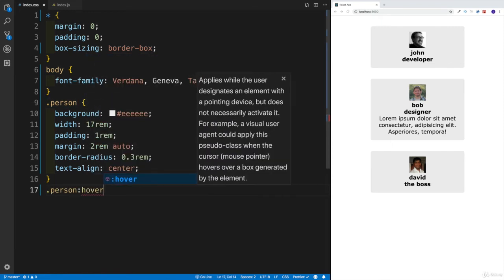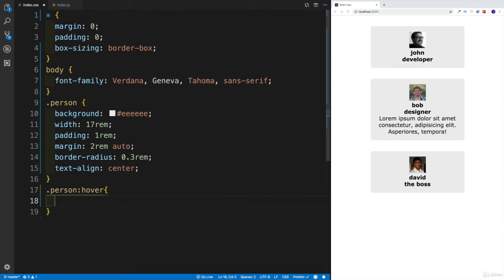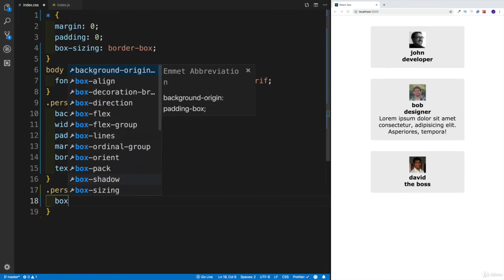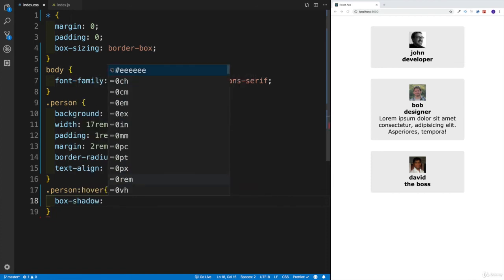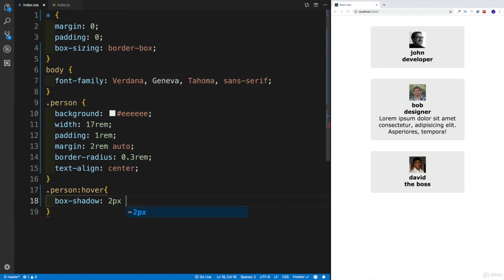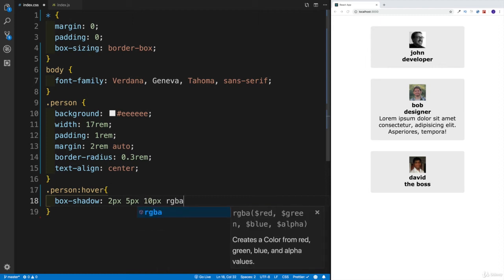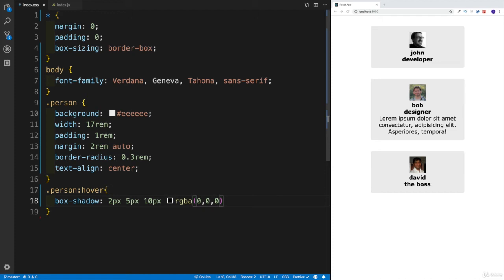And I'm going to say, as I'm hovering over this component or element, however you would call it, I would like to add a little bit of box shadow. So I'm going to say box-shadow, just so we have some shadow. As well as for the box shadow, let's say 2 pixels X direction, 5 pixels Y direction, 10 pixels blur. And let's say the color is going to be rgba(0, 0, 0, 0.3). So that would be the black one, with 0.3 opacity. Let me save it.